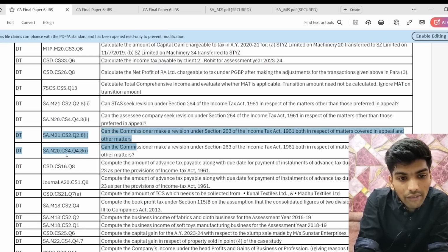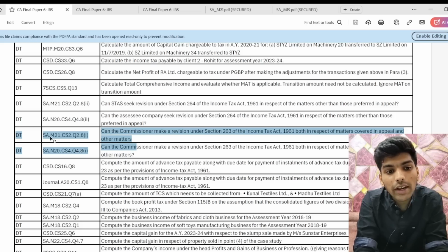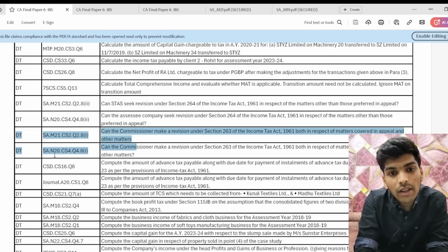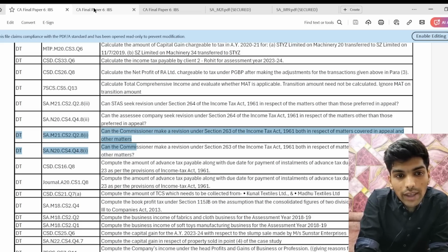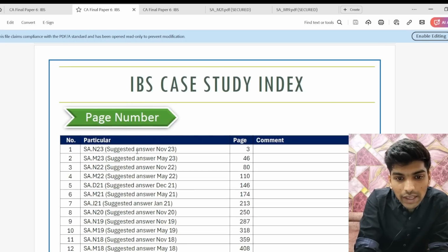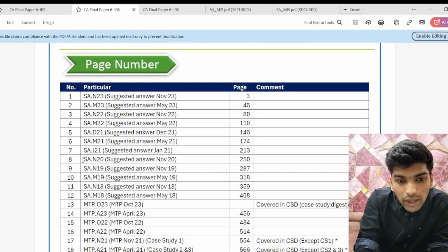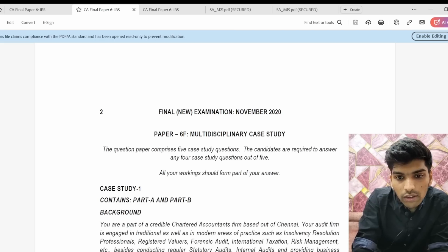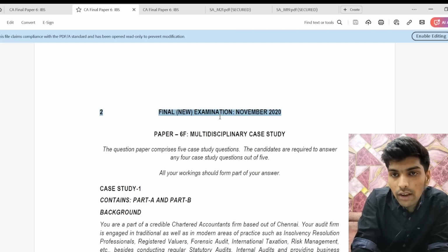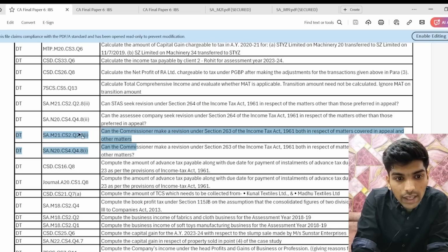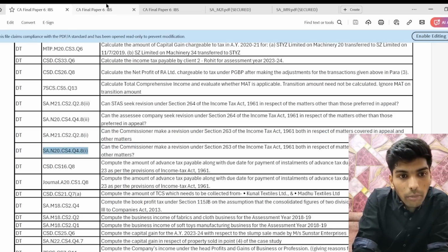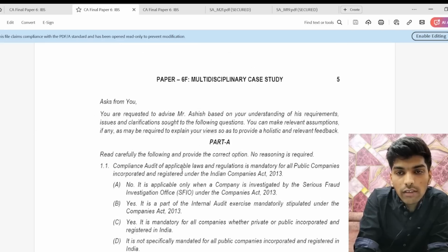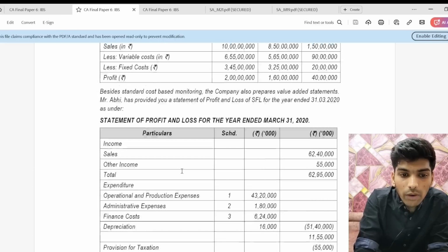Now I have identified that this question was repeated from our November 20 exam. What I have to do is go to my case study compilation. This is my case study compilation. I will have to go to my November 20 suggested answer, which is page number 250. So quickly go to page number 250. This is my November 20 exam paper. In this, I can see it is case study 4 question 4.8.